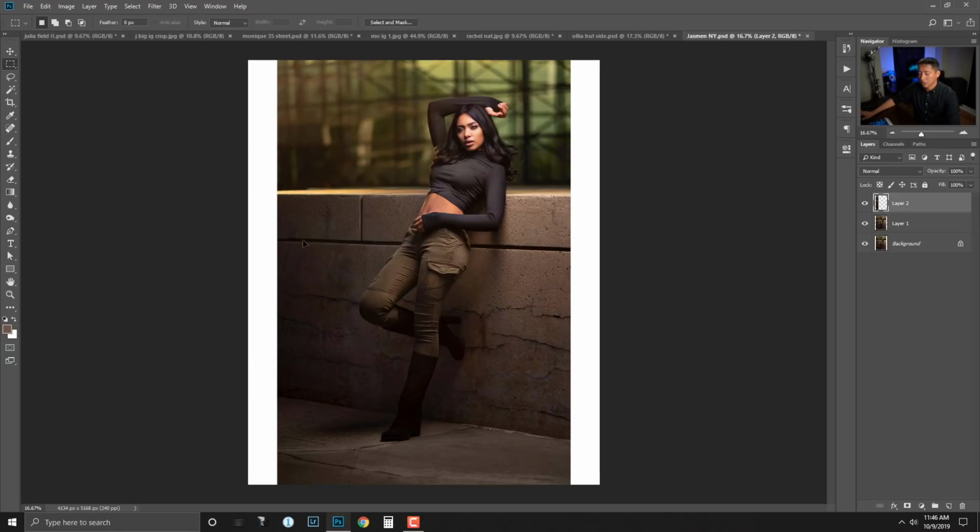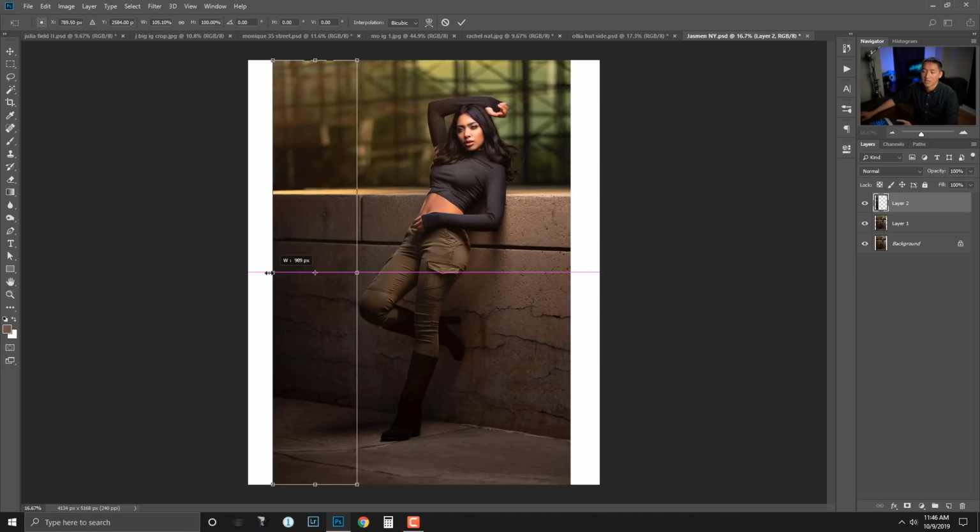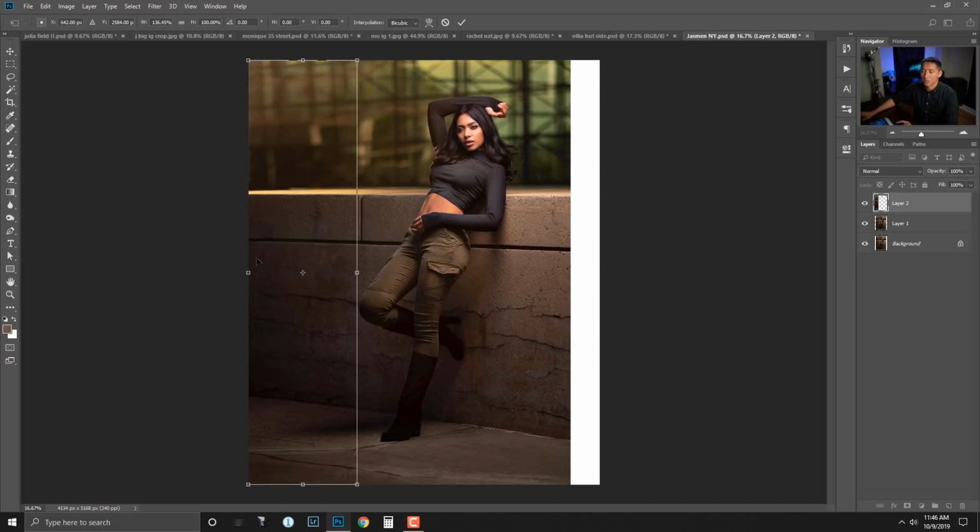After that, you're going to hit Control or Command T, which is going to transform it. And you can go ahead and stretch it and do a lot of different things. But what we're going to do is just get this left side and stretch it all the way to the left side. And that's pretty much everything that we need to do for the left side.